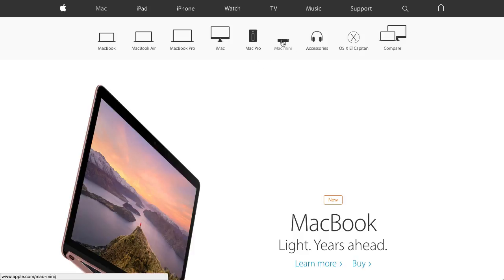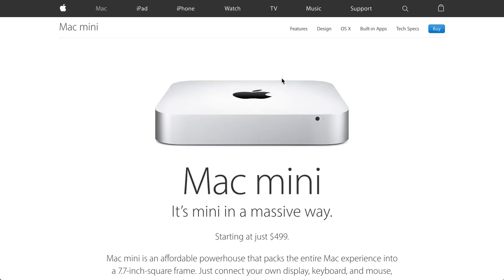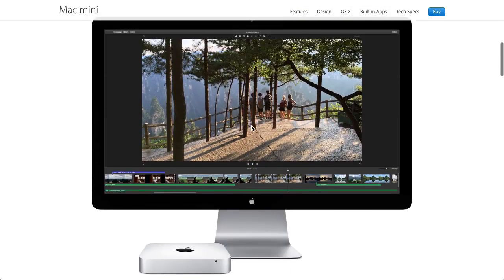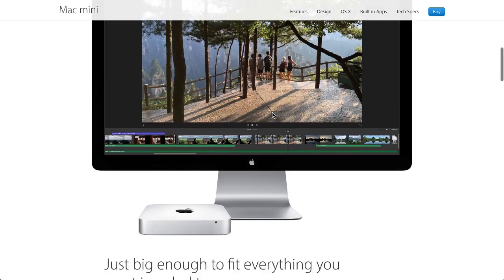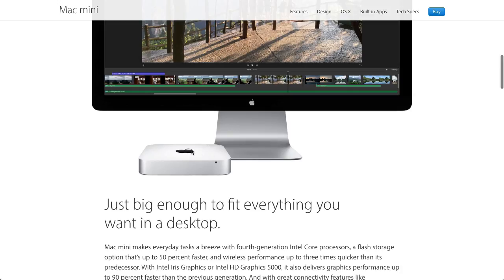So the Mac Mini I'm going to go to right now is the least expensive way to go from a PC to a Mac. And that's because this is the computer. It's very small, and what you would hook it up to is a current screen or monitor that you already have, a PC. You would want to double check, but these days it's pretty likely that it'll hook right into the back of the Mac.